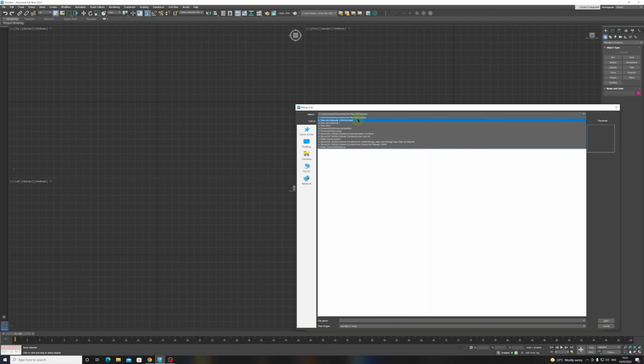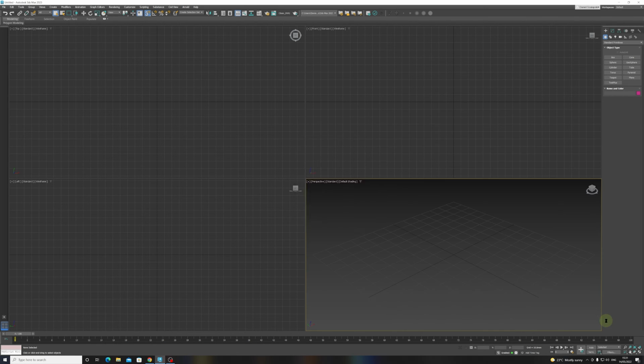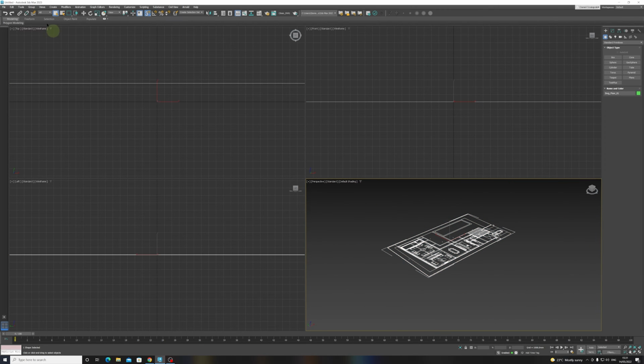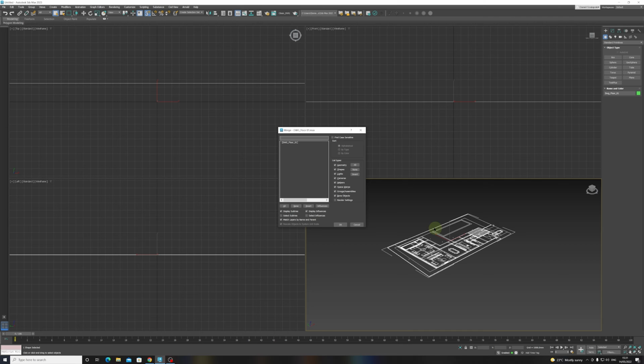We're going to go to the folder. First one, we are going to go to floor 00. Okay, there we go. So that is the first one. Next one, import merge floor 01, open, select. Okay, so now we have number 2.